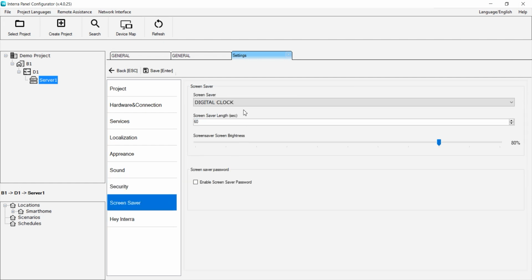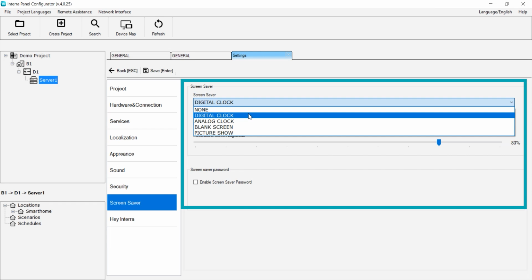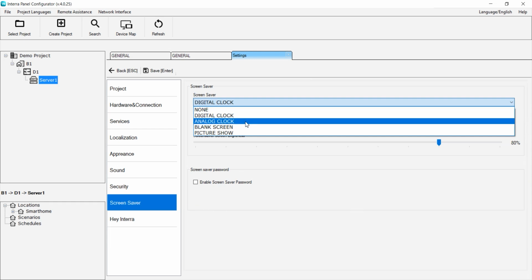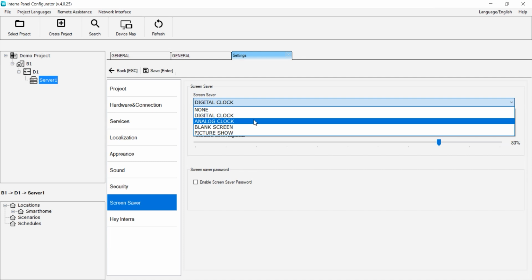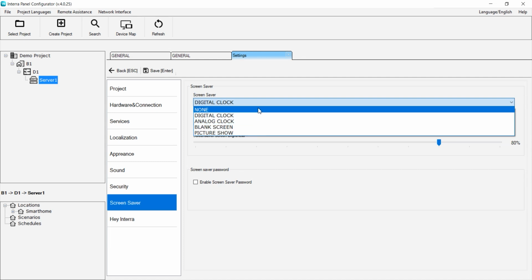In the Screensaver section, you can choose what appears on the screen when the panel is idle. Set the duration before the screensaver activates, adjust the brightness, and set a password.